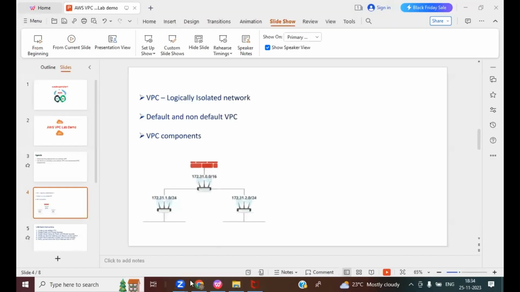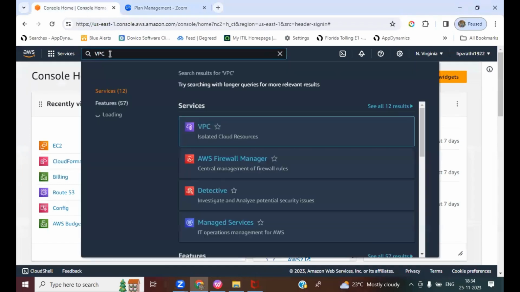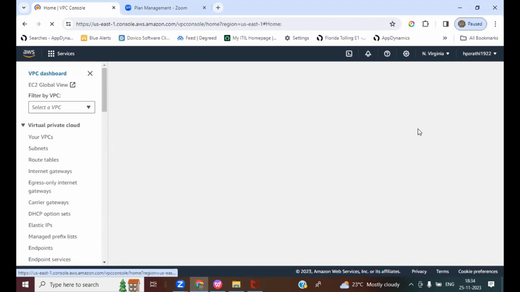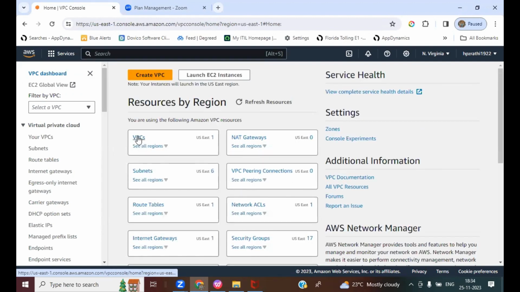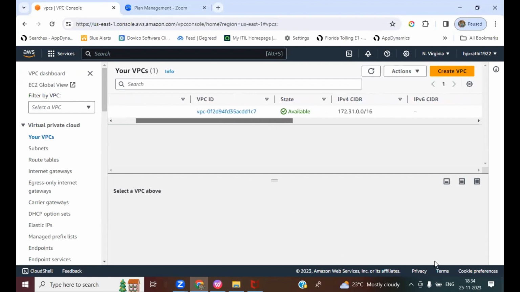I will log into the AWS console. So if you see here, this is my AWS console. I am in the North Virginia region. So if I search for VPC here, okay, and if I click VPC, you will see a default VPC that is available. So this is the default network which AWS provides with this particular IPv4 CIDR, right? This is the IP range for this VPC. CIDR is nothing but classless inter-domain routing. That is a way to represent your network with IP and a subnet mask, right?